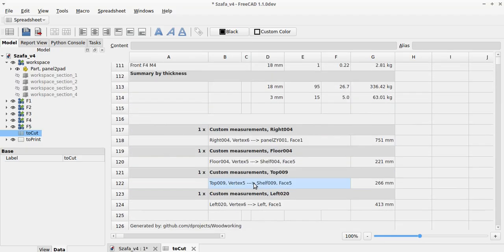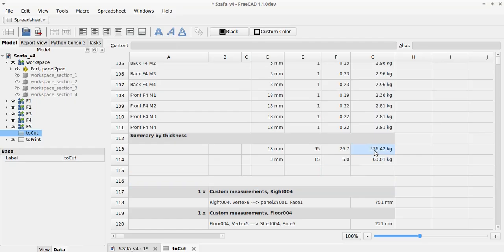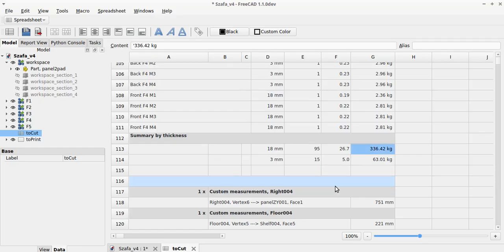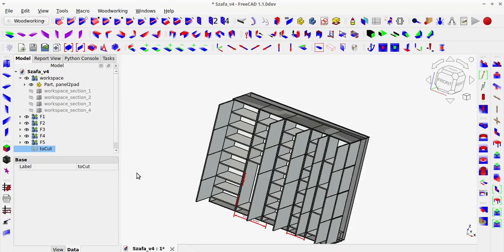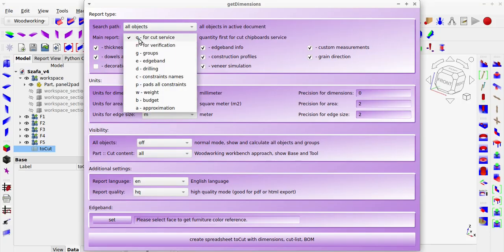However, despite using 3mm HDF, which is much lighter than 18mm chipboard, the entire wardrobe weighs over 300 kilograms, which may require a suitable means of transport if someone wants to order all the boards at once.